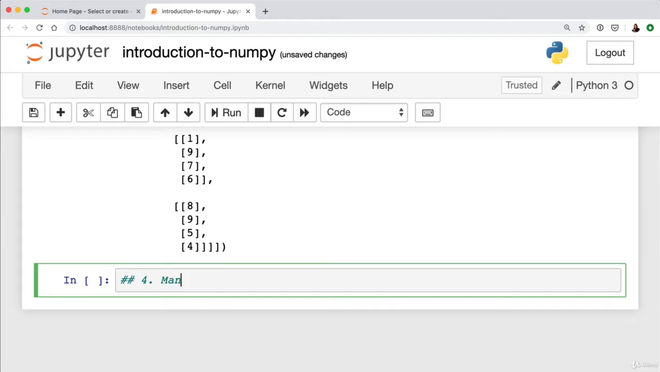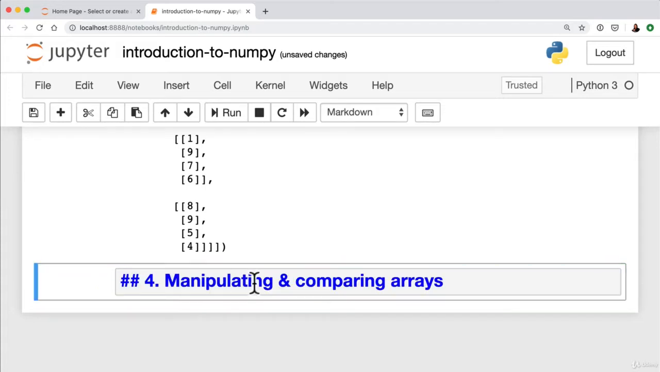So let's start it off. We'll put in another heading because we're keeping our notebooks nice and neat. Manipulating and comparing. Have I spelt it right? I usually get typos in these headings. Manipulating and comparing arrays. Beautiful.